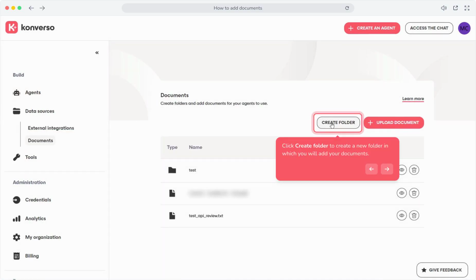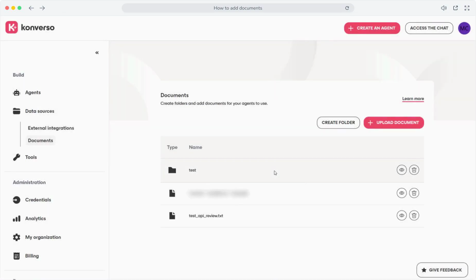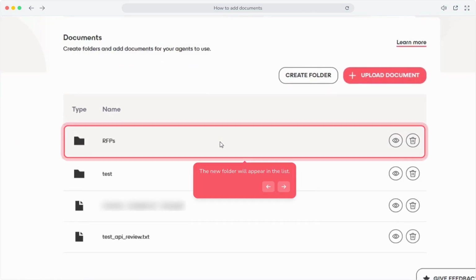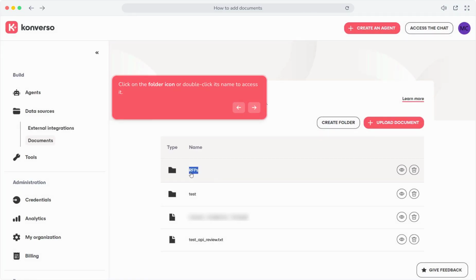Click Create Folder to create a new folder in which you will add your documents. Give a name to the folder. Then click Create. The new folder will appear in the list. Click on the folder icon or double-click its name to access it.